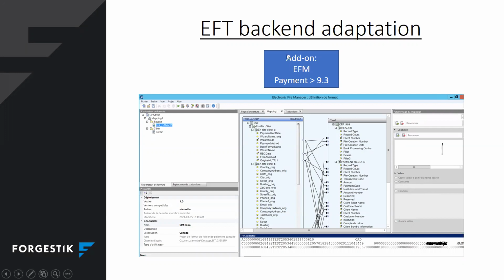To generate this tool here, the EFM, Electronic File Manager, two add-ons are needed for the EFT process: the EFM and the payment add-on. If you have a version newer than or equal to 9.3, you do not need the payment add-on. You will need the EFM only to generate your mapping, but for older versions you will need the payment add-on. This usually is already installed with the initial implementation. It's a standard add-on, and there are no additional costs for either the EFM or the payment add-on.